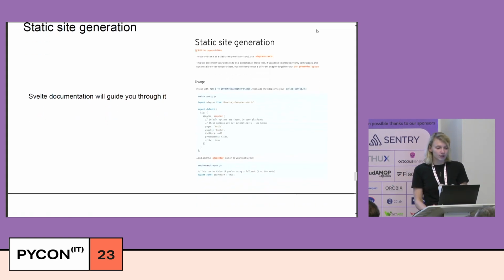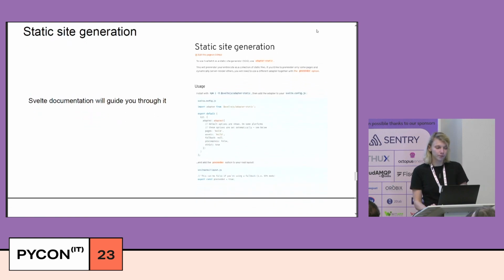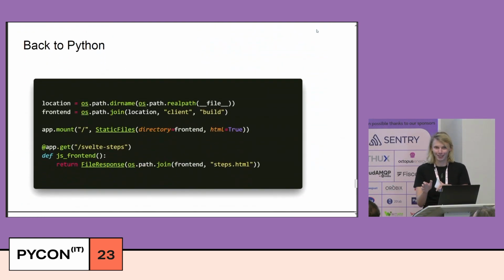And once we have this folder, we can return to safety finally. So we are back to Python. And what we do in Python is we first mount our folder, and so we tell it to look for our front end.